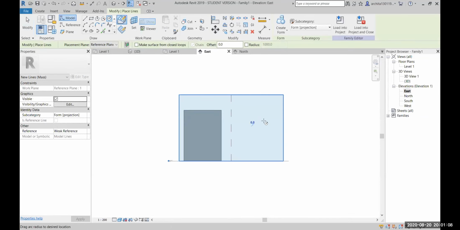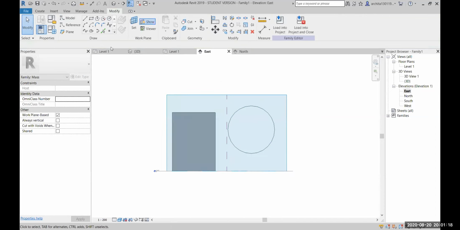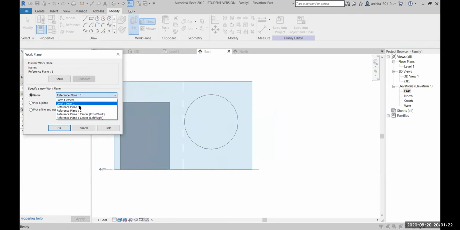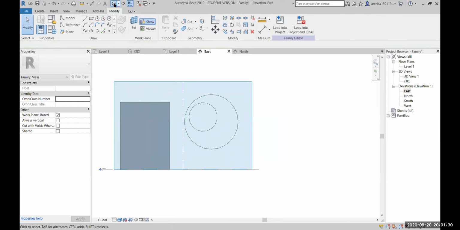You will actually be able to make it on this reference plane. And then if you want to make something in another reference plane, then you can again go to set, go to another reference plane, and then create something in that reference plane.